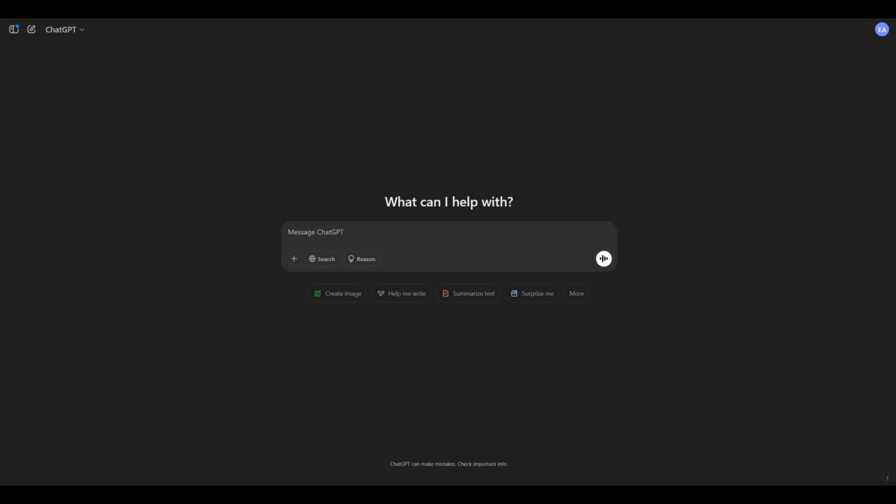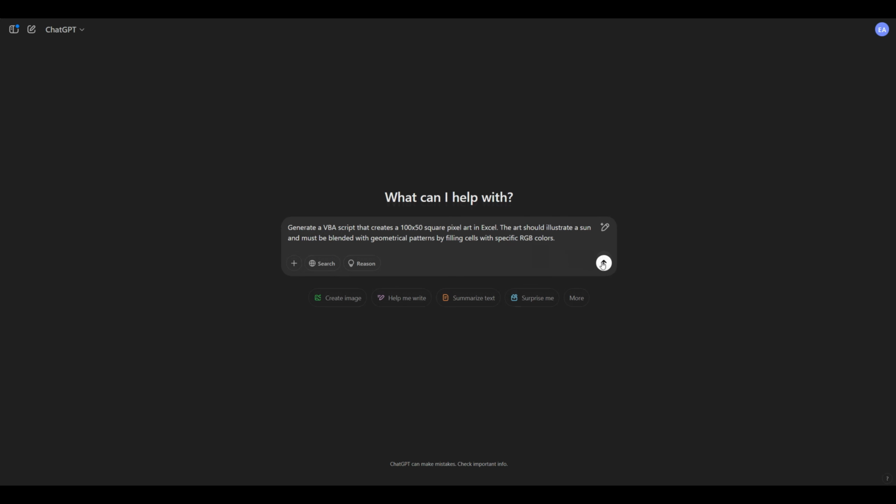Now let's do something different and more creative, creating pixel art in Excel using VBA. Normally, Excel is used for numbers, formulas, and analysis, but with the right approach, we can turn it into a canvas for digital art. And of course, we'll let ChatGPT do the heavy lifting by generating the VBA code for us. First, we describe the project.